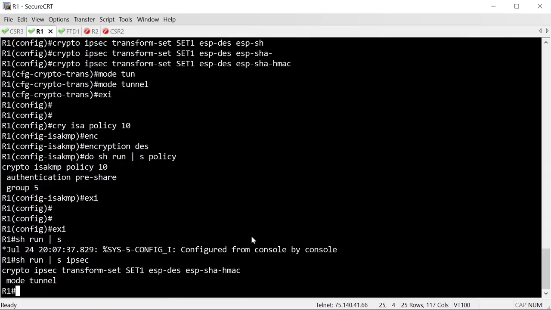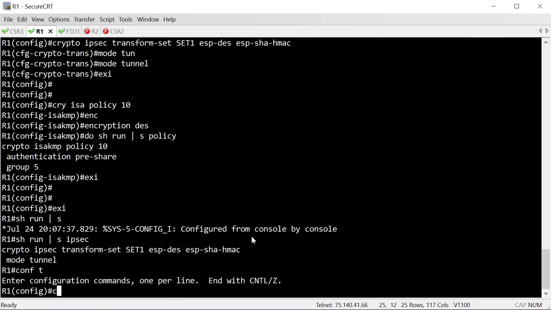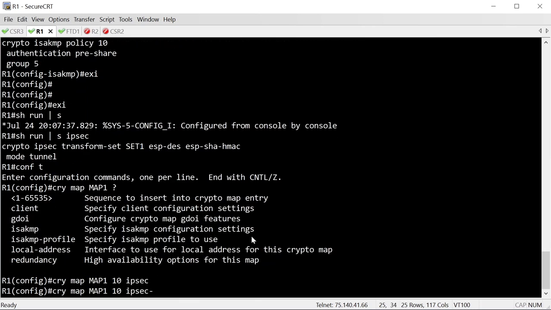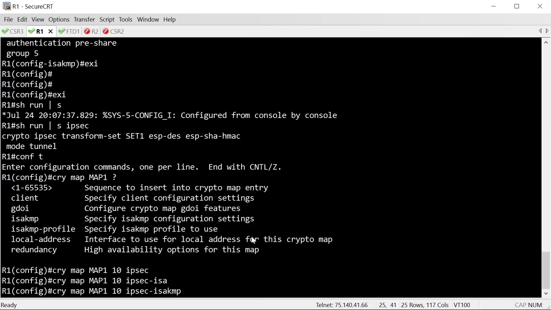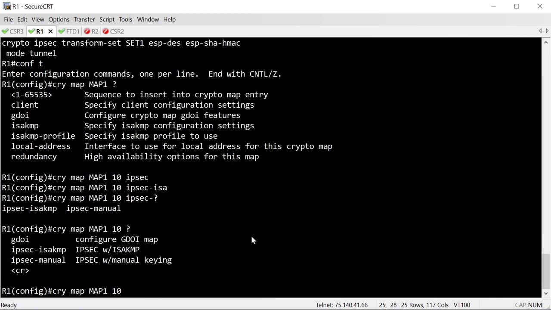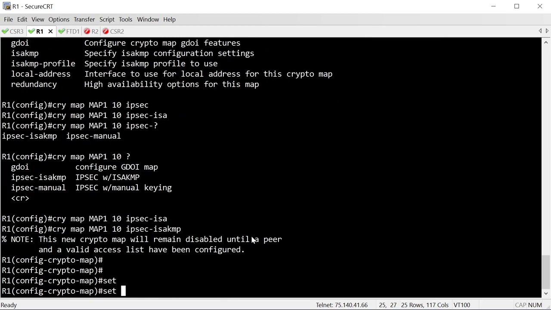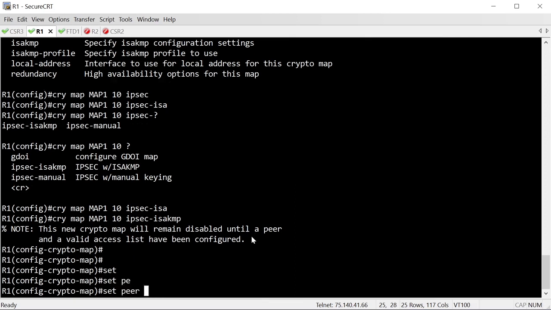Let's finish configuration on router 1. Crypto map 1, entry number 10 with ipsec-isakmp, this is going to be the right syntax. IPsec ISAKMP, not manual. Okay, who's my peer? Who do they want to build a tunnel with? The peer is FTD. It was 10.10.10.110.